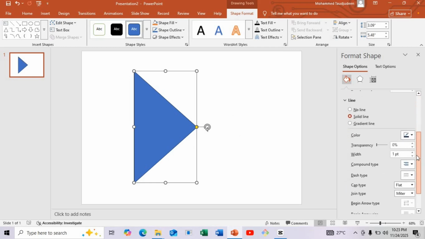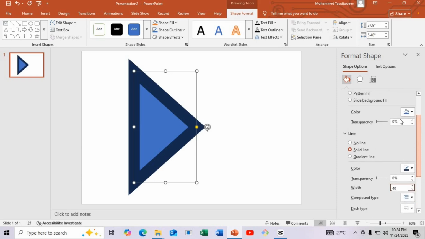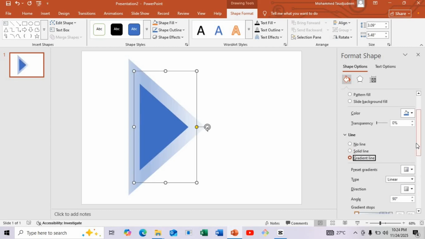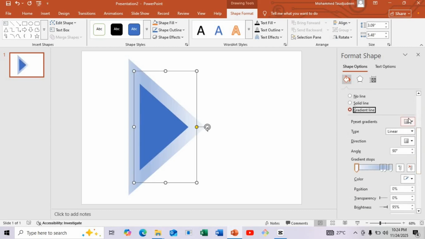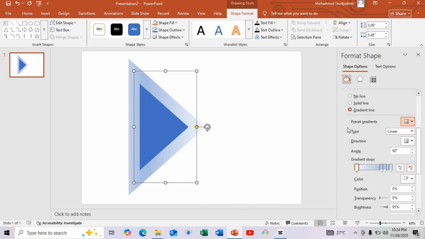Alright, so the size here, I would like to change the width of it a little bit. So I'll go with 40. And from there again, the color of it, I don't want it to have a solid color. I rather want the color to be gradient. So I'll go with gradient fill. From there, I'll go to the preset gradient. We have some kind of colors there that you can choose, but you can choose your own color by customizing it from this side. But I'll go with this one.